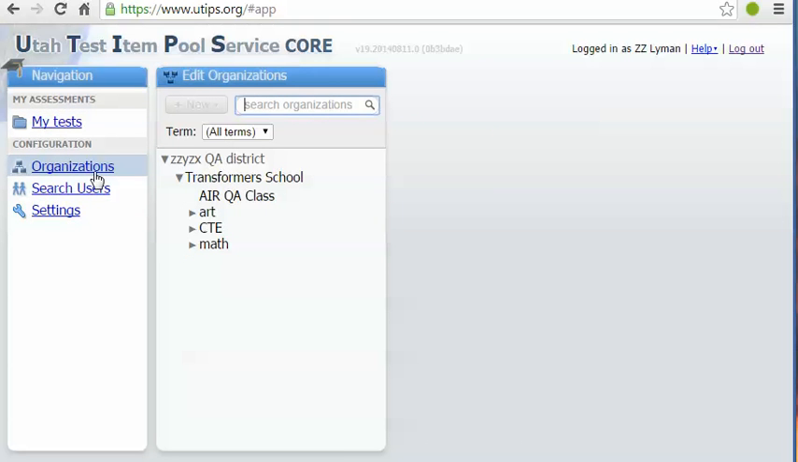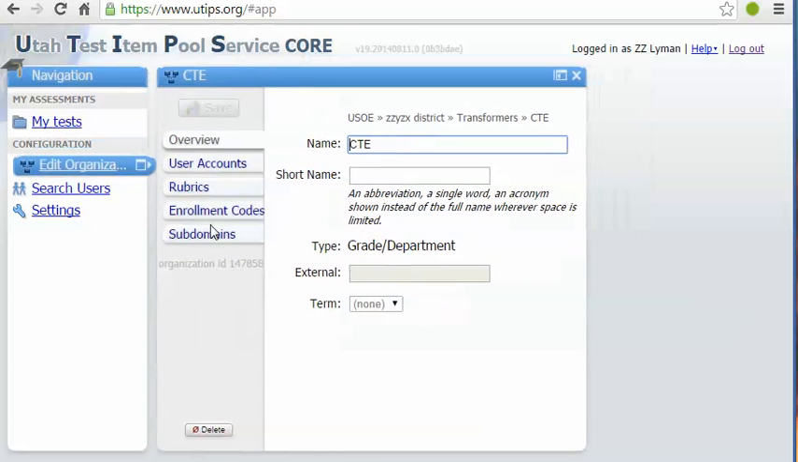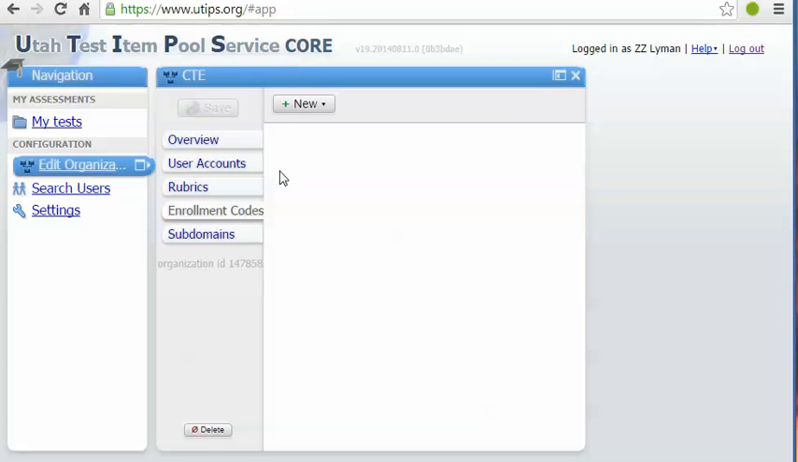I'm going to click on organizations and navigate to my district, and then go down, open the school, open up my class, and I'm using the CTE class right now, and I want to create enrollment codes. So I click on enrollment codes. I tell it I need a new enrollment code. I click on new, and it wants to be a student code. I click on that, and it generates my code.